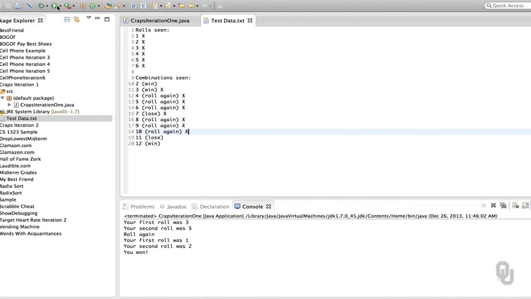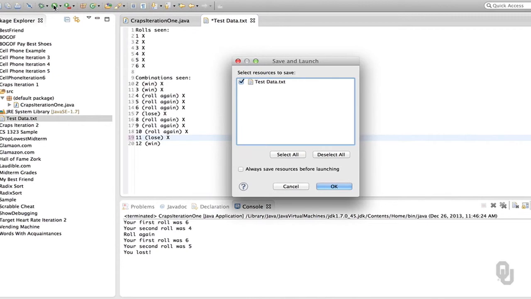3 and 5, 1 and 2. 5 and 5, 3 and 6, 5 and 2. All we can do is play this program over and over until we've seen all the cases. So we've now seen our 1 and 1 win, but we haven't seen 11 or 12. So there's an 11, and not surprisingly, one of the least common ones is 12.